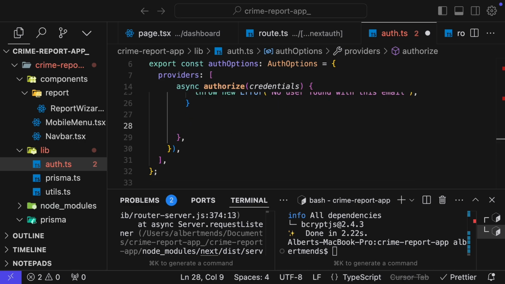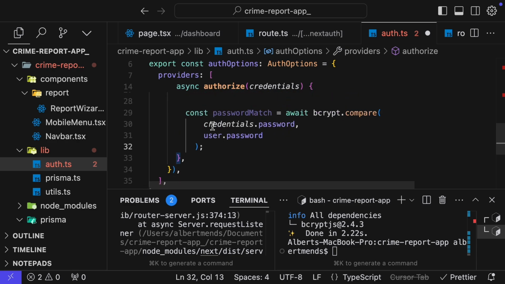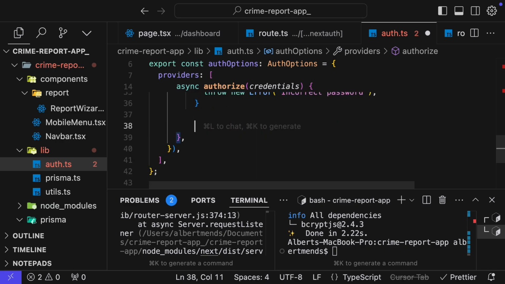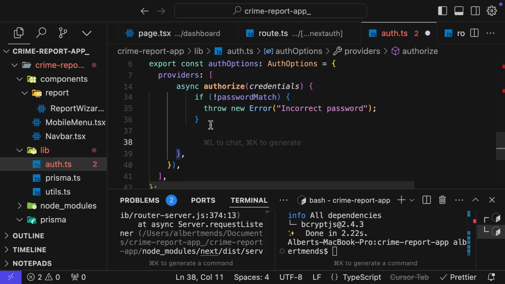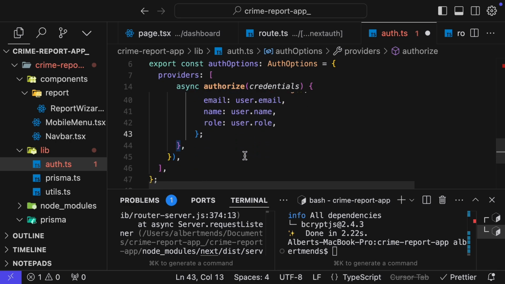Else we want to decrypt the password using bcrypt, right? So we have password match, we await. So we compare the credentials.password, the one entered by the user, compare it with the user.password. So the hash that has been saved inside the database, right? And if there is no password match, we want to throw this error that says incorrect password. And if there is a match, we want to return the user. So we return ID, email, name, and the role of the user.